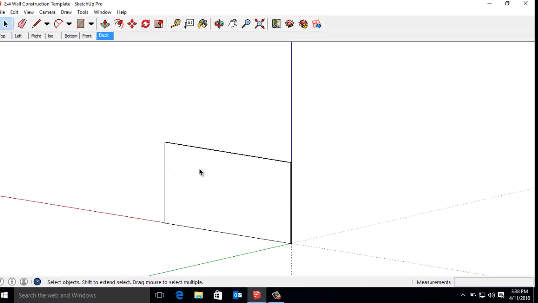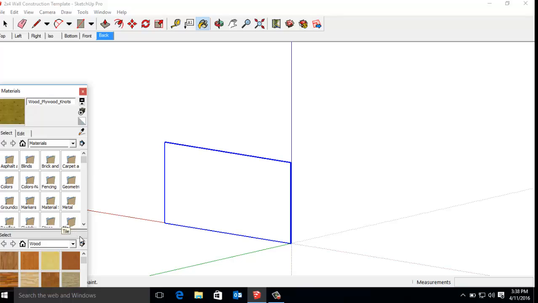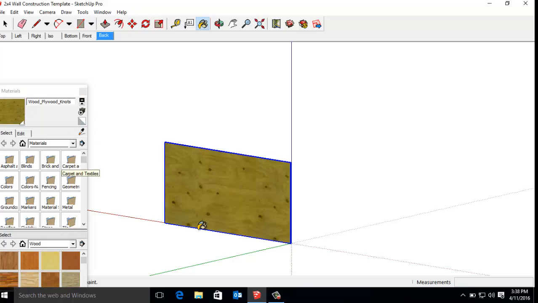Then I'm going to triple click to select the entire thing, and I'm going to make it a group. This is really important. And then I'm going to grab the paint bucket, and I'll select wood down here, and then wood plywood with knots, and I'll click on it so it looks like plywood.